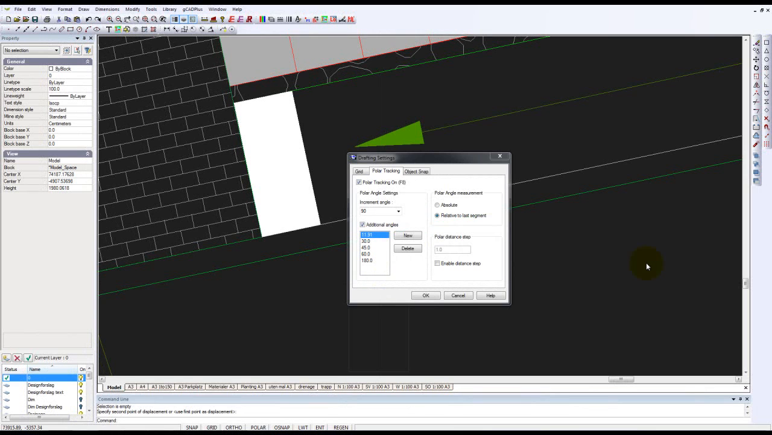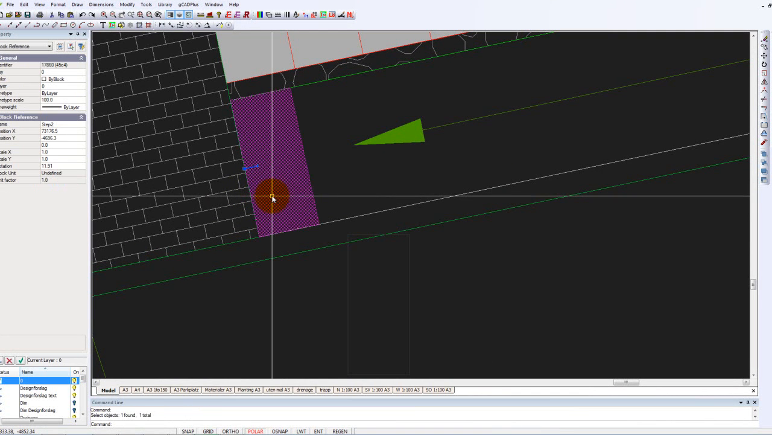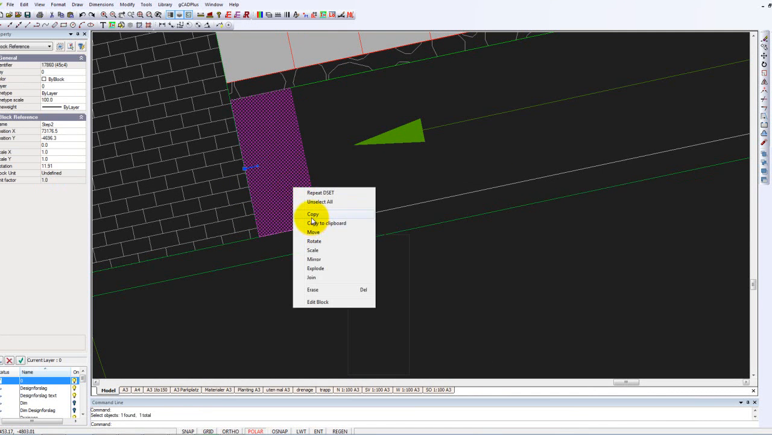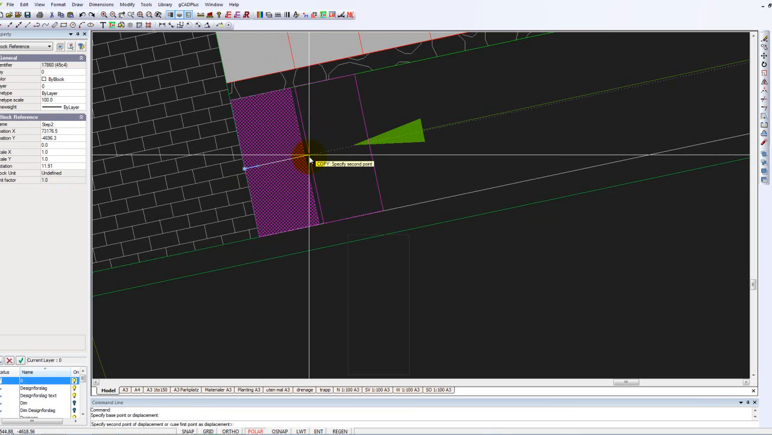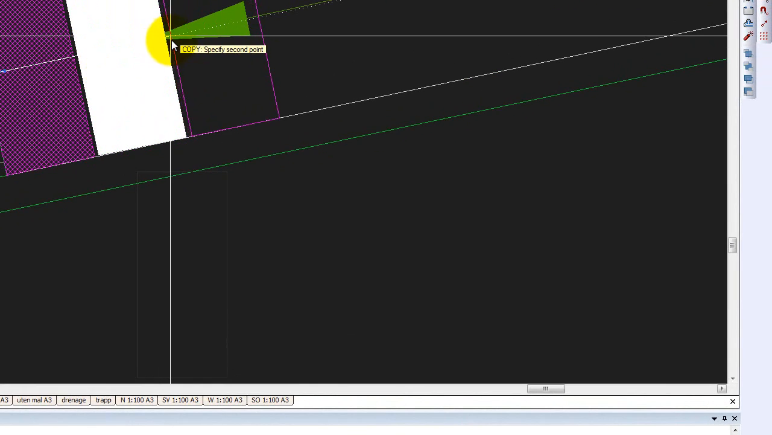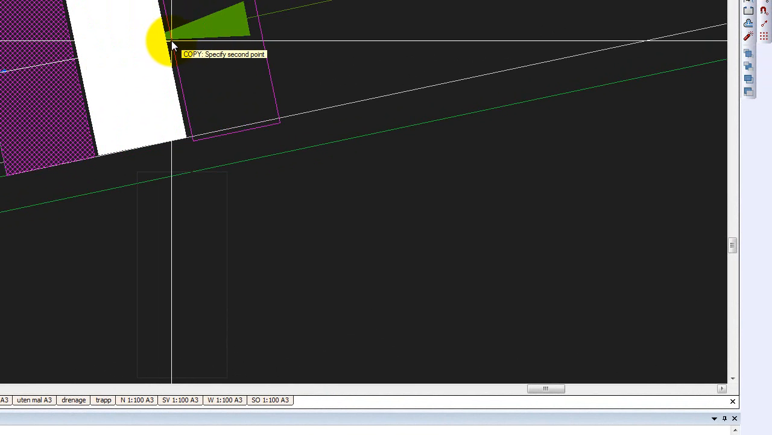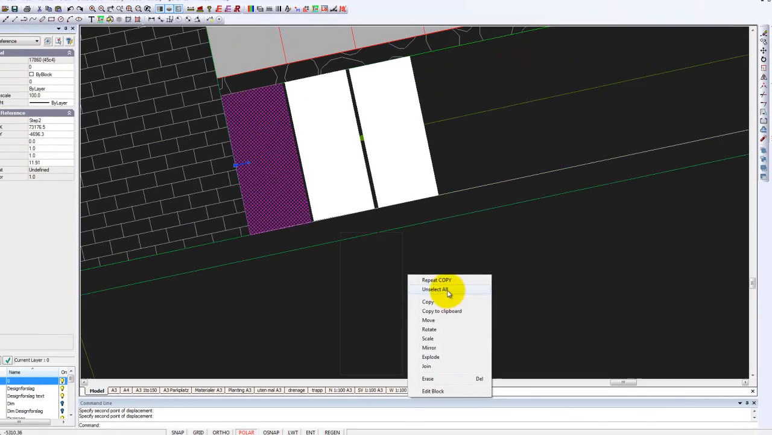We need to copy that step a number of times, but we want to align it with that line that was at 11.91. So I've gone into polar tracking and set up a new line at an angle of 11.91. With polar tracking on, we should be able to simply select our block, right click, copy it. If we nominate our snap point there and move along, can you see that the dotted line extending out there is a line at 11.91, and I'll finish and unselect all.